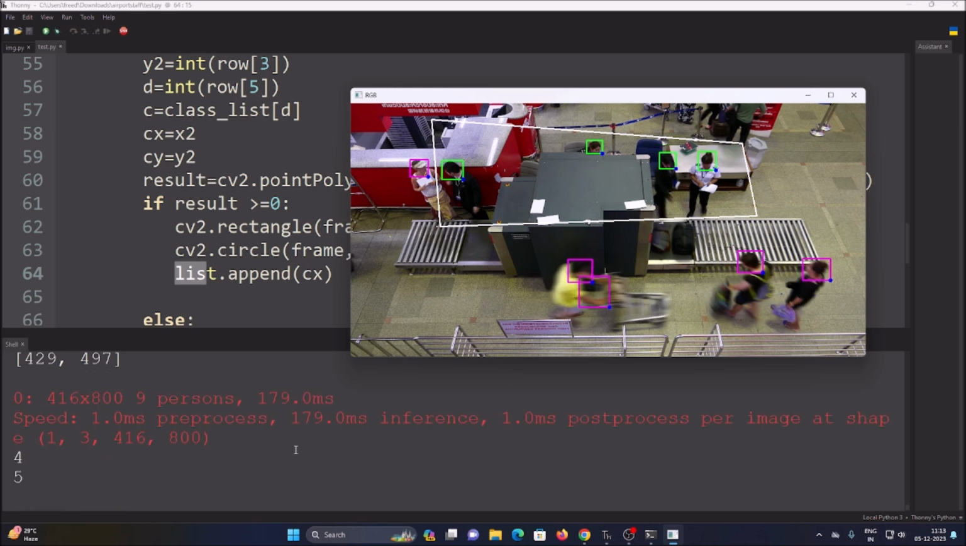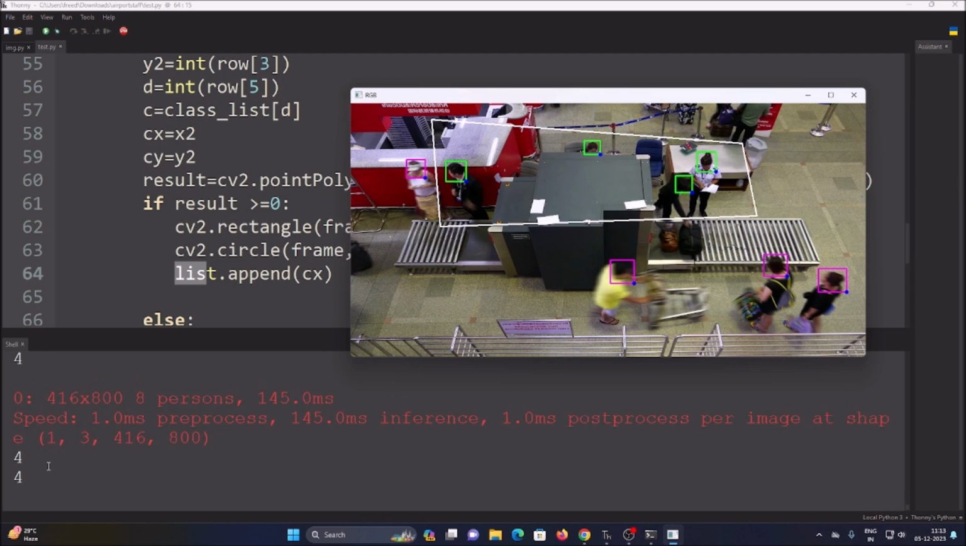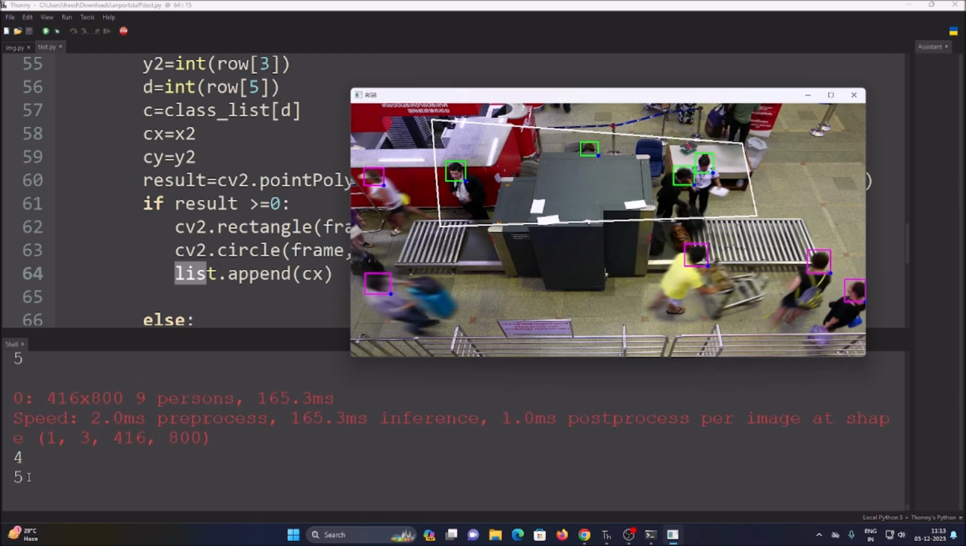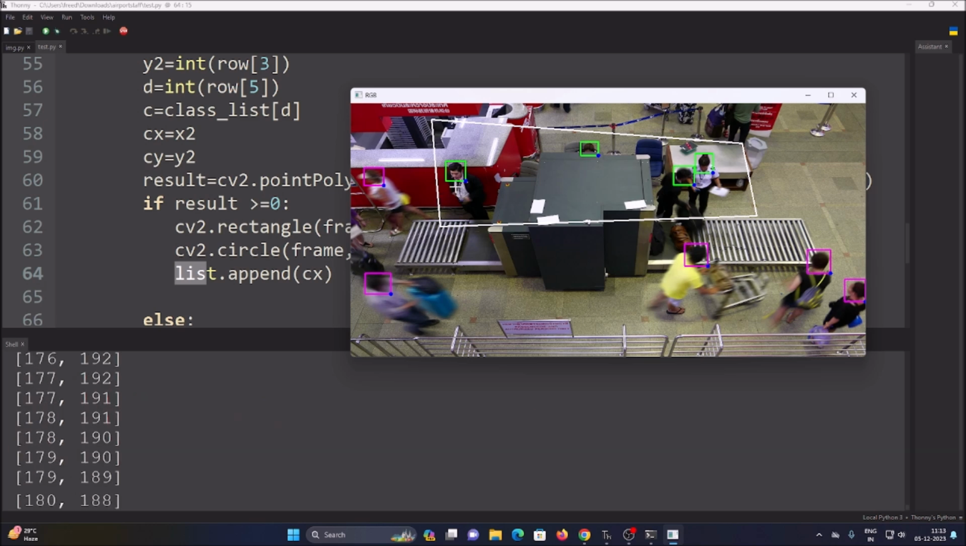If you skip the frame, now there is the same number, 4 and 4. Now there are 5 passengers and 4 staff. If you count, 1 2 3 4 airport staff, 1 2 3 4 5 passengers. So we are successfully counting passengers, and also the airport staff.